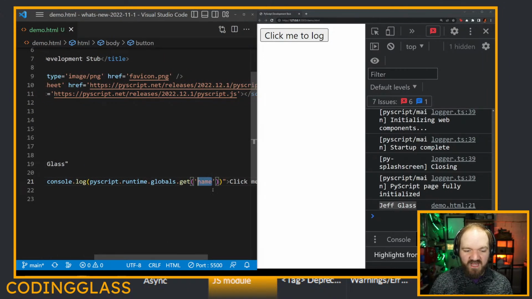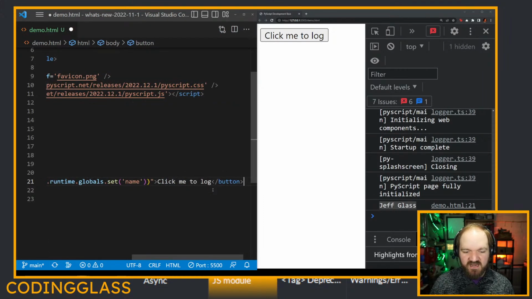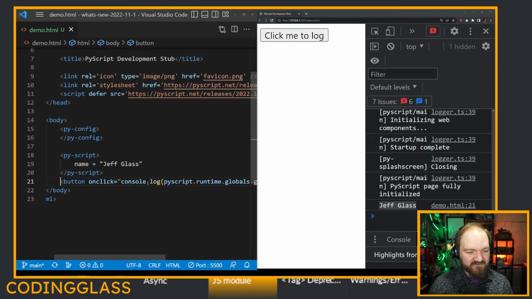You can also, I believe, there's no reason you shouldn't be able to do .set name. Does set take a... I actually don't know if it works. I never tried that before. But this is an easy way of getting objects out of Python into JavaScript.